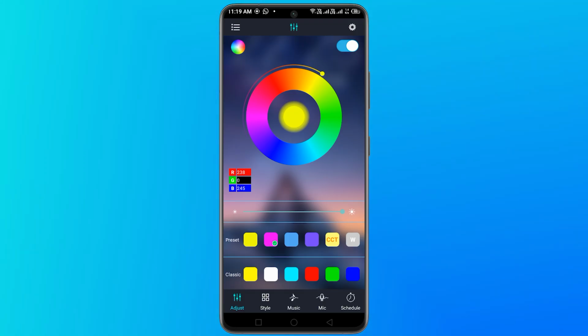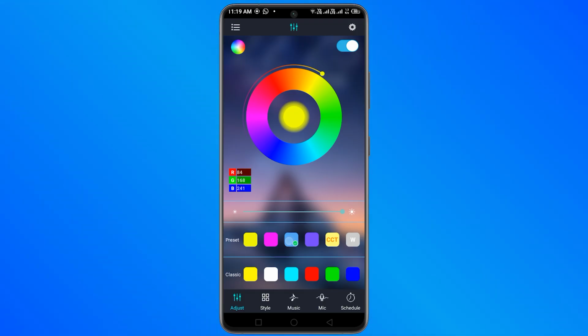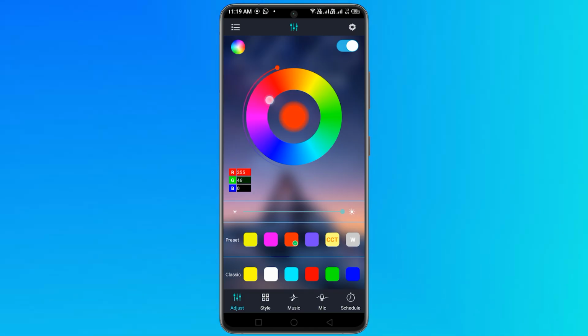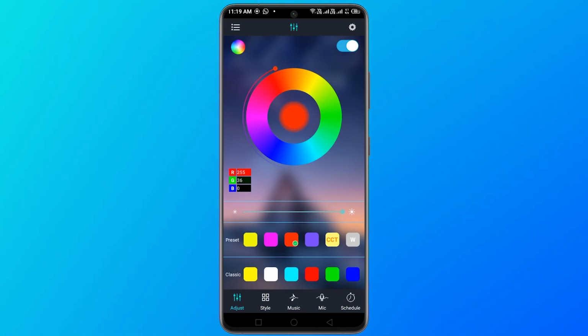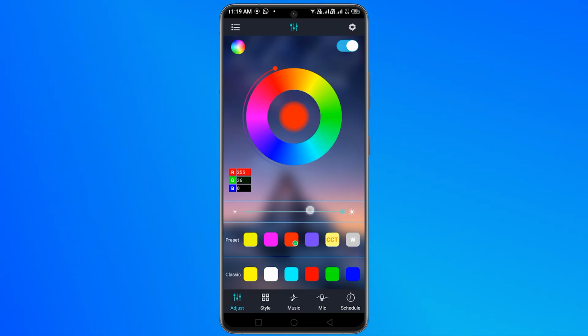Here, you can select the color you want for your lights. You can choose from preset colors or use the color wheel. You can also adjust the brightness to your liking.